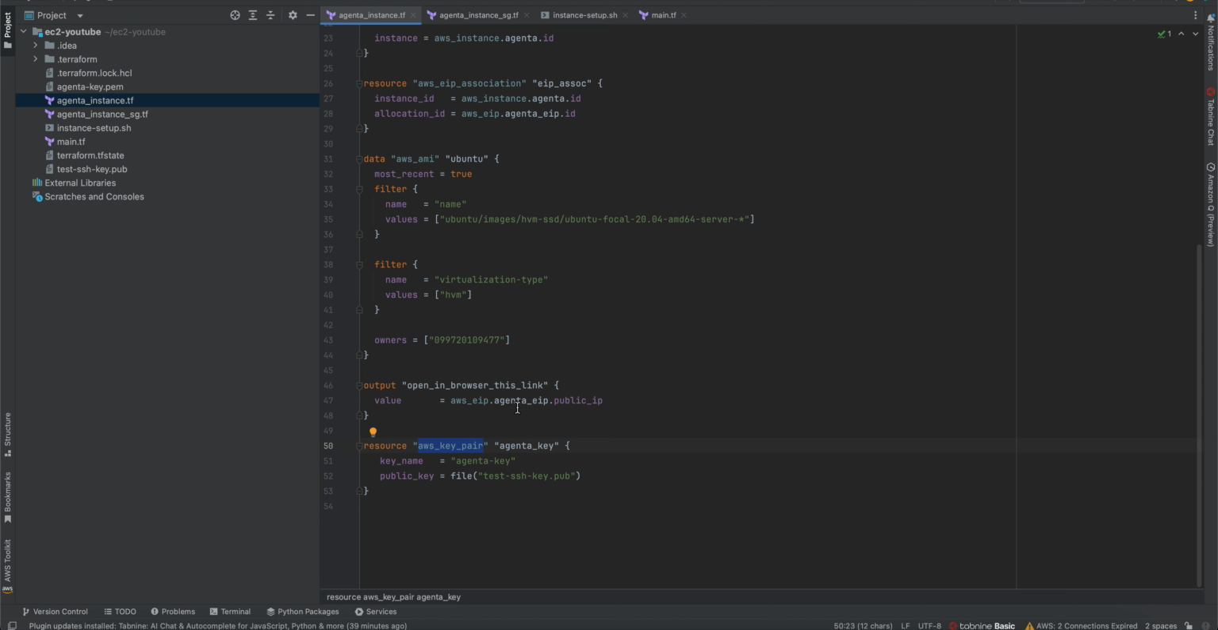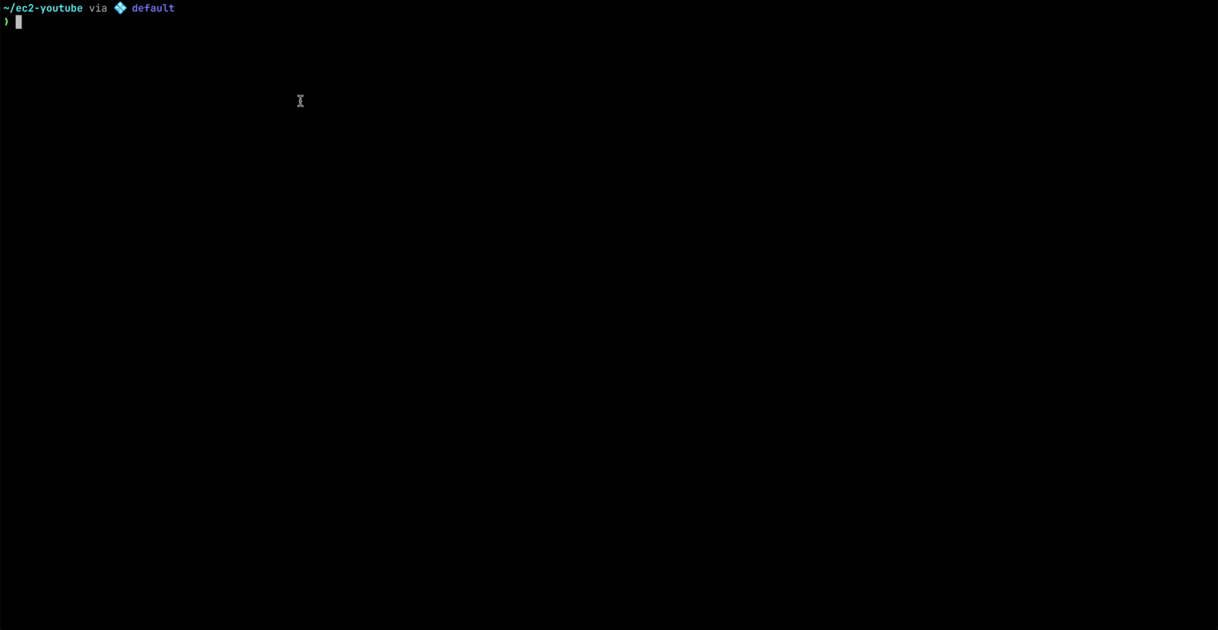But from Terraform you have to create those keys by yourself. So that's why I am just using these resources and assigning to the test key.pub file. So here how we can create those keys, that's the question, right?